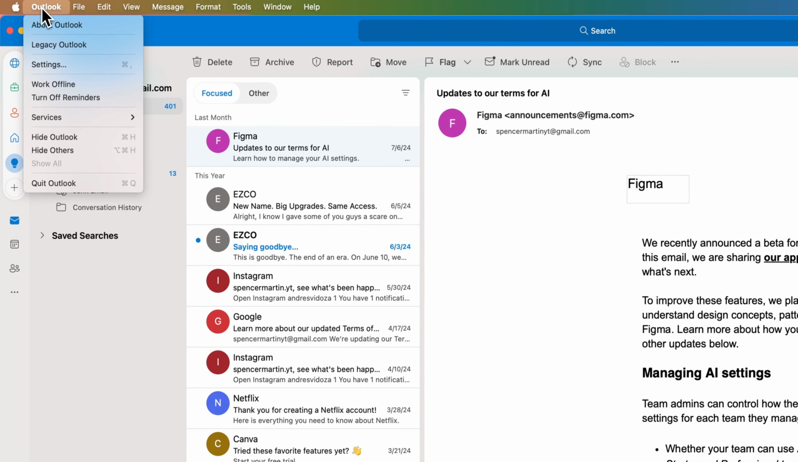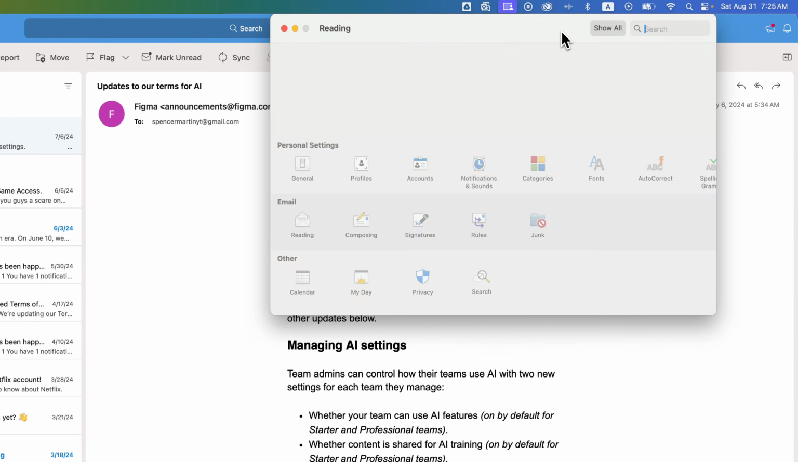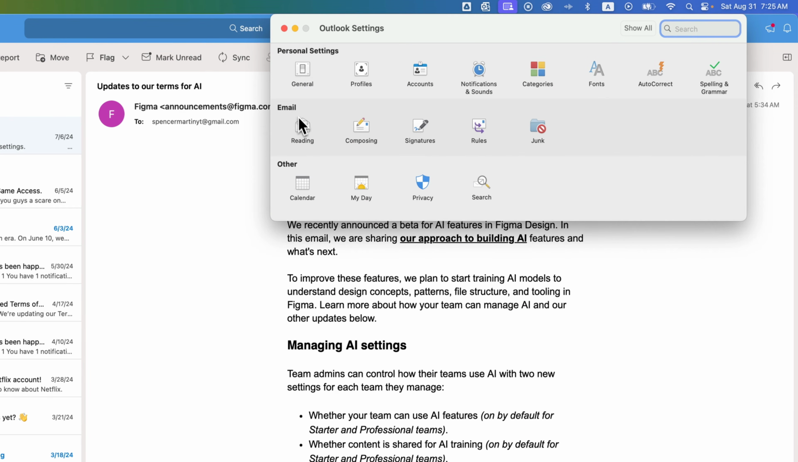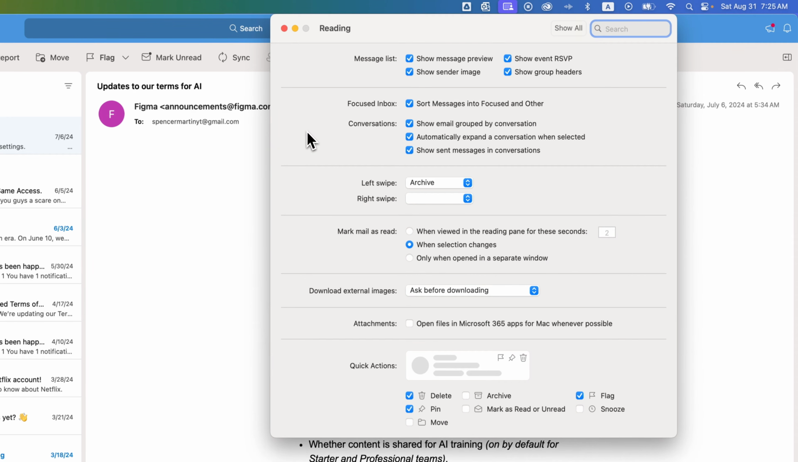You would go to Outlook, drop down, go to Settings. Inside of Settings, you're going to want to find the Email section and then Reading. And inside of Reading, you see Focused Inbox here. So you can check mark to sort messages into Focused and Other. So that's how you can do it on a Mac.